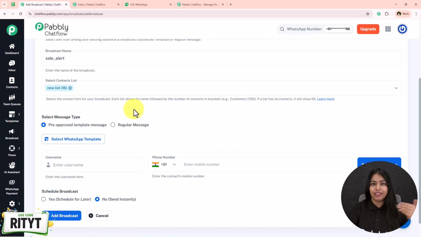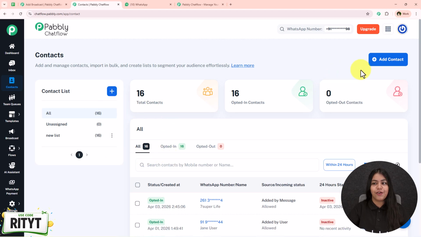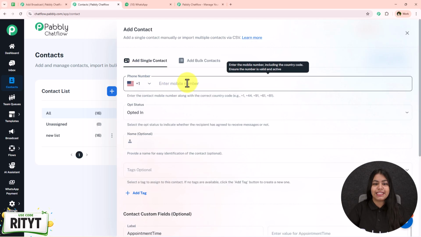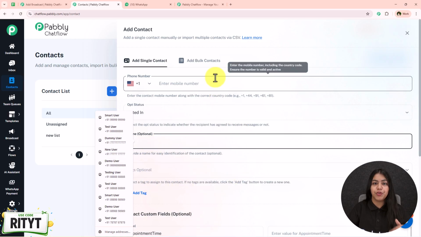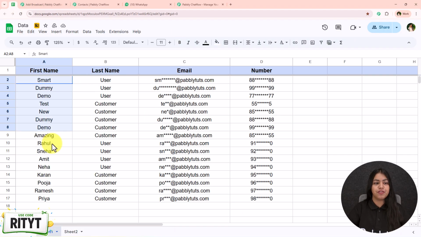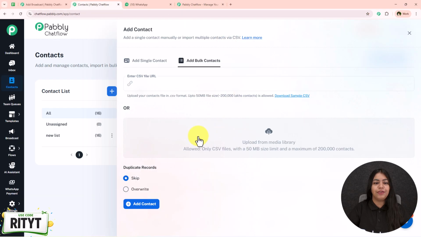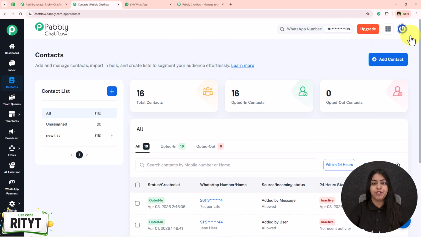If you want to learn how to create the contact list, from the left hand side, go on this contact section. Once you're on this contact section, click on this add contact button. If you want to add a single contact, you can add it directly from here. If you want to upload bulk contacts, click on this add bulk contacts, and then you have to upload the CSV file. You have to download it from your Google Sheets. So first of all, enter all the customer details in the Google Sheets, go on this file, download, and download this in CSV format. Then you can simply upload the file and create the contact list using the same. If you want to learn about this in detail, a video tutorial for this contact section is attached in the description box below. You can check it out.